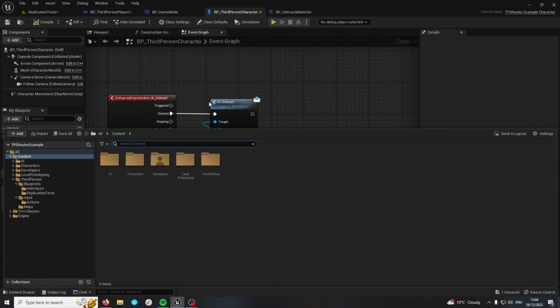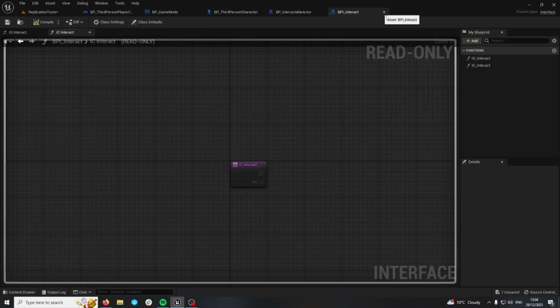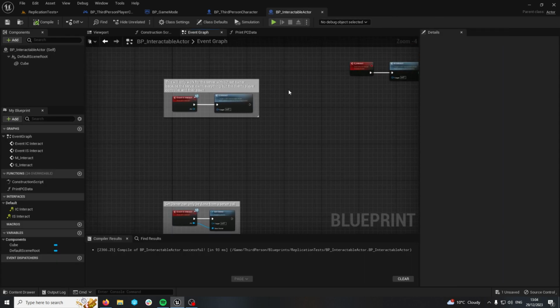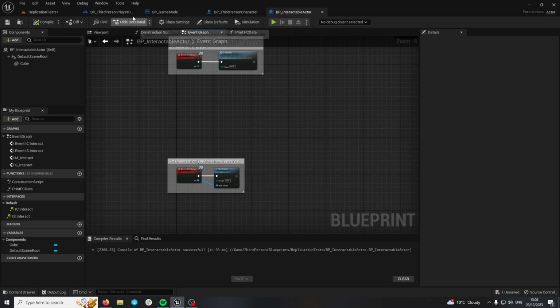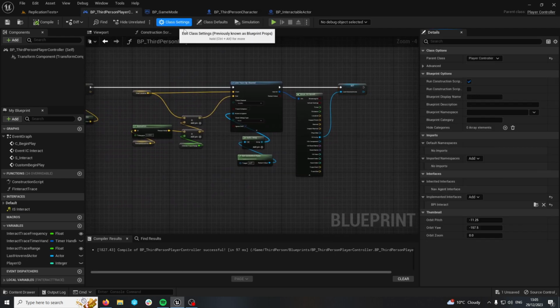I have one interface set up, which is just the BPI interact, which has an S for the server interact and client interact. Now, I was going to use this just for the interactable actors, but then I decided, no, actually I could use this for the controller as well, the player controller. So you can see here, implemented interfaces, BPI interact.